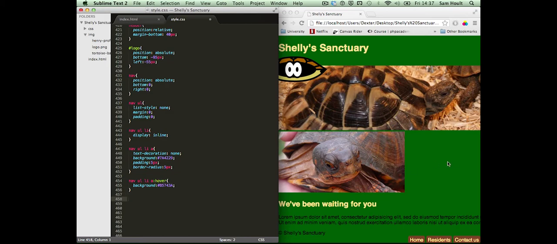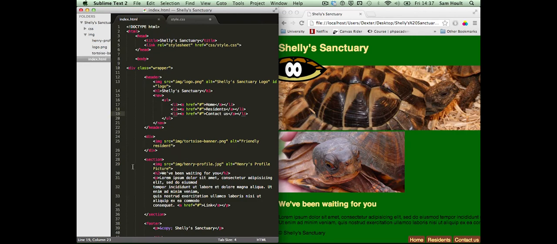Okay, so we're gonna do our section. So here we've got our section. We're gonna ignore this for now. We're gonna style that in a moment, but there's not much we need to do for that one. Okay, so we're gonna style this section.